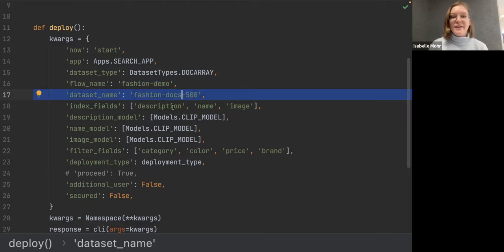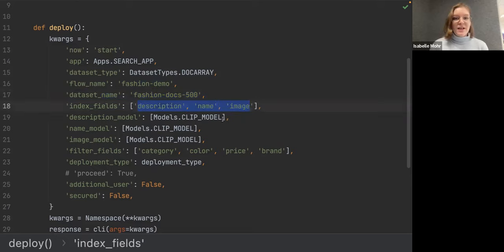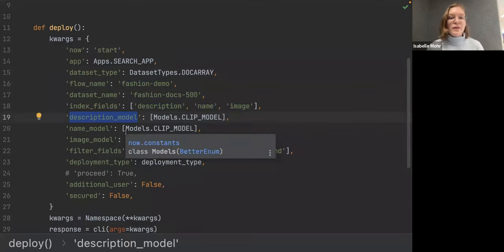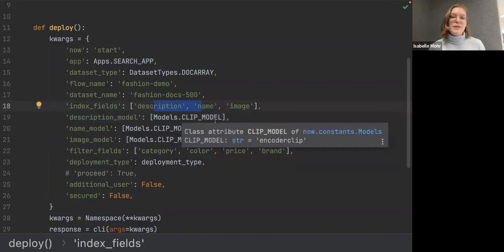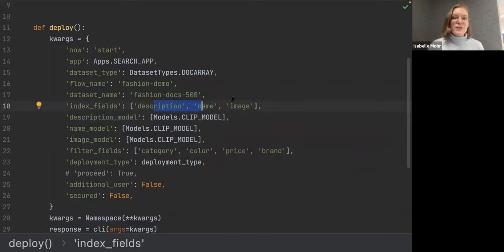And then here I'm telling the app which of the fields from my document I want to index. So I don't actually have to select all of them, but I'm just selecting all three. And then I'm deciding for my description field, which model do I want to encode this field with? So in this case, I'm just encoding all three of these fields with Clip, because Clip is multimodal and can encode images as well as text, which is really great.